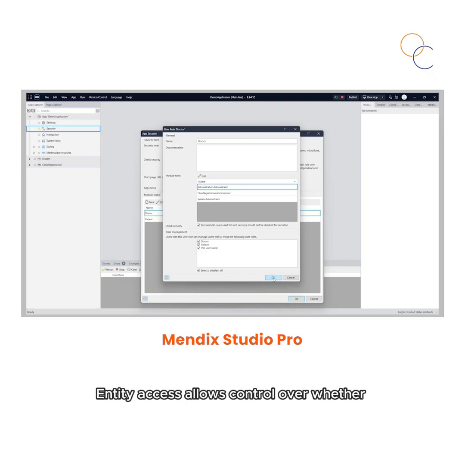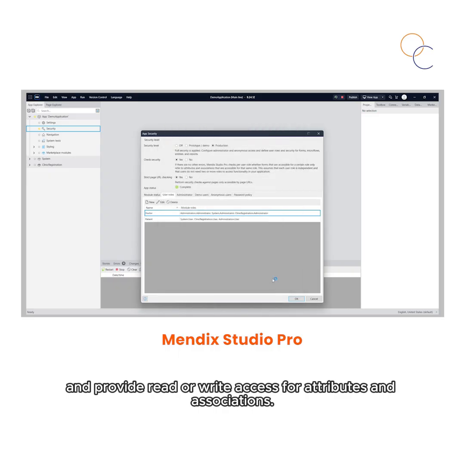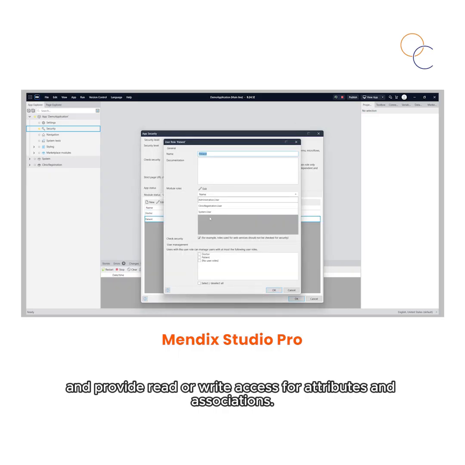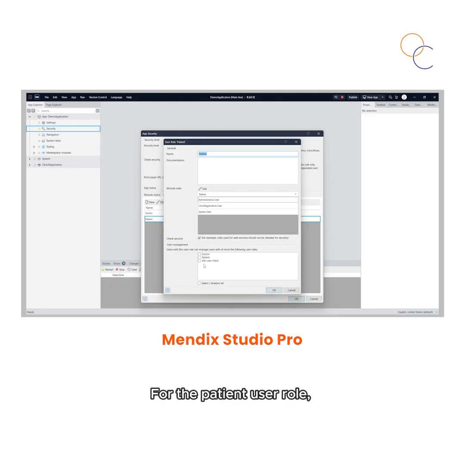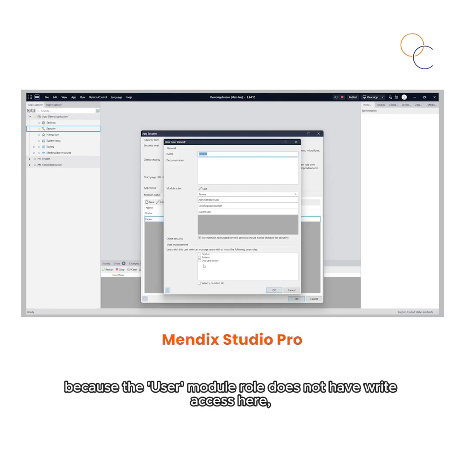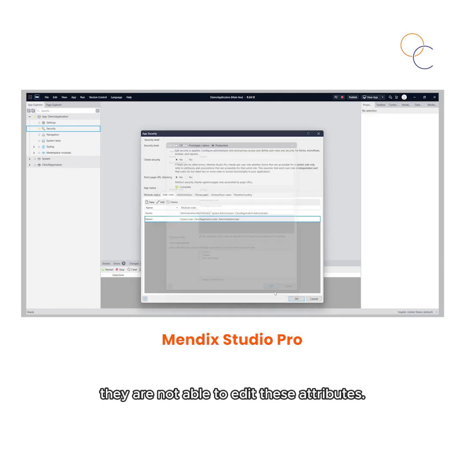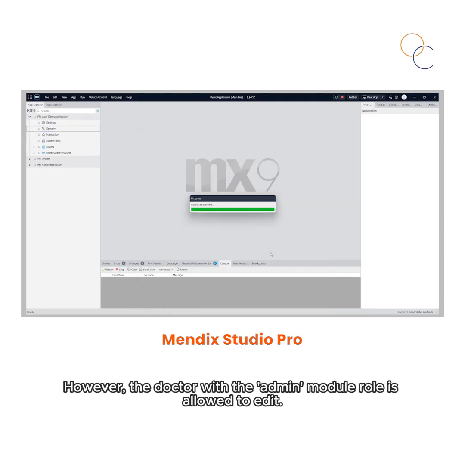Entity access allows control over whether the module role can create or delete objects and provide read or write access for attributes and their associations. For the patient user role, because the user module role doesn't have write access here, they are not able to edit these attributes. However, the doctor with the admin module role is allowed to edit.